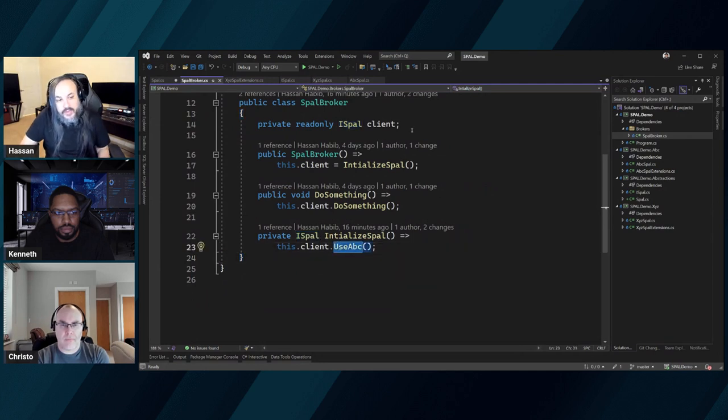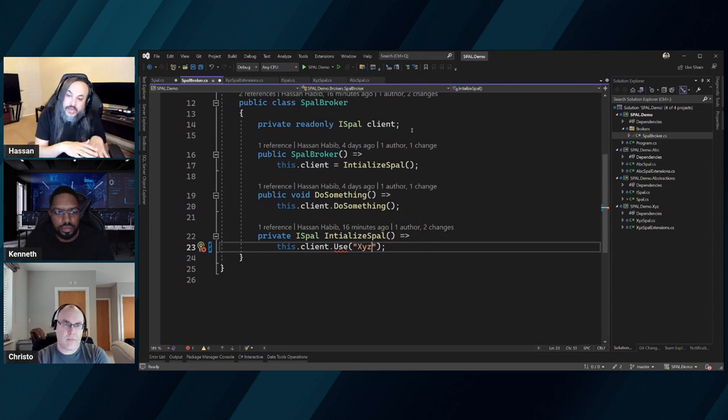The other thing is, Ken and I started talking about this: I don't want them to do use ABC and XYZ like that. I want them to say use and then pass in a configuration that says XYZ and ABC. Why? Because I want them to be able to gracefully switch. Think about it this way, your broker is not supposed to do if else statements. There's no logic in your broker, even at the configuration level. So if we push that down to a service in a subsystem like SPAL, now you have the option to say, wait a second, I can just pass the options.